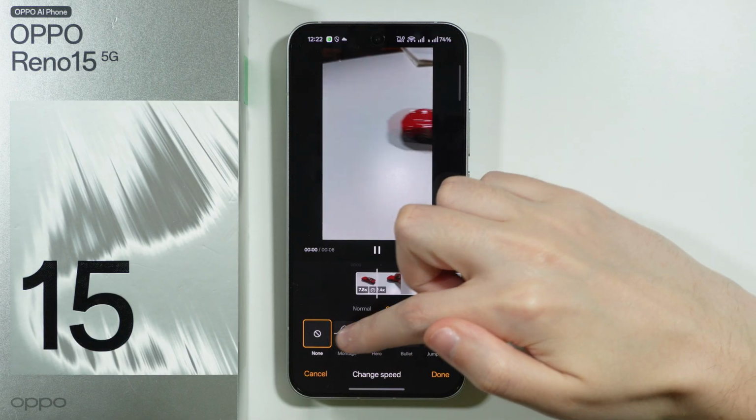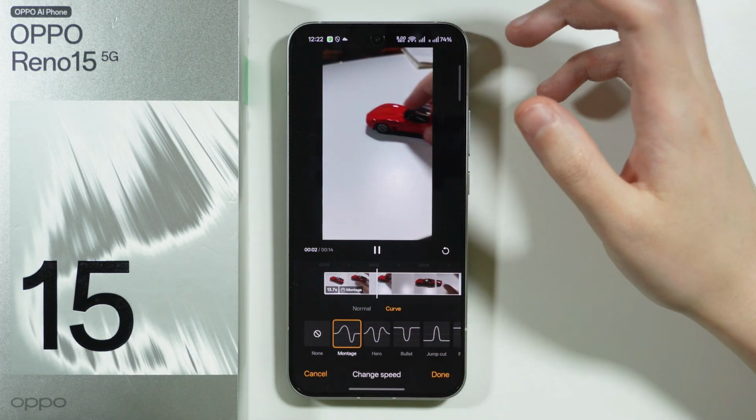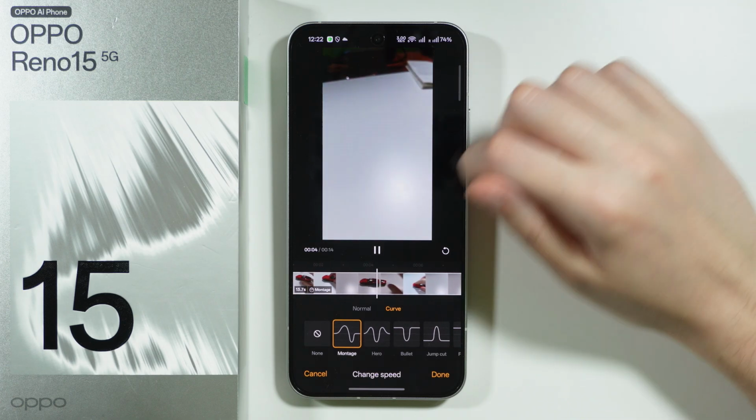You can also go to curve in order to apply a curve for the speed, so that some parts can be, for example, faster and some parts can be slower.